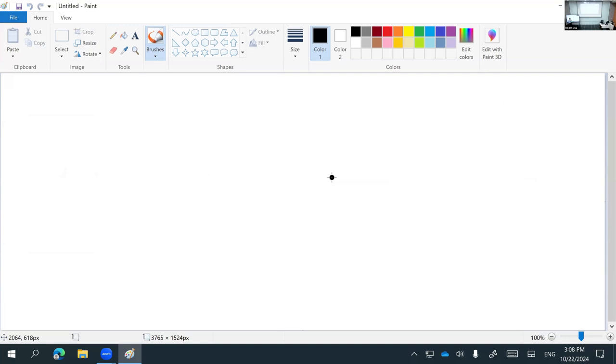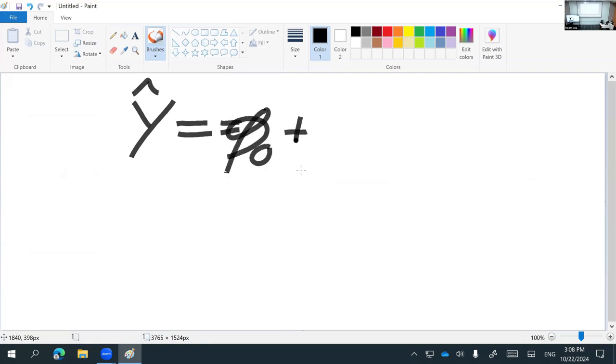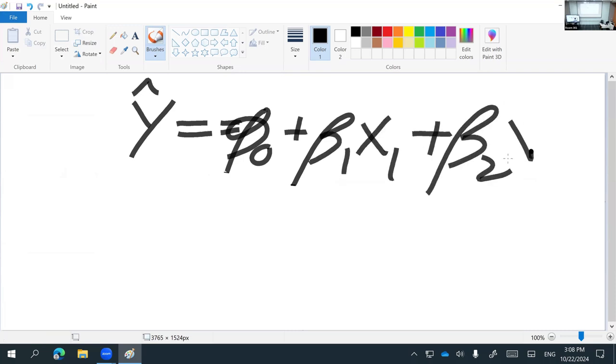You guys know about, okay, let's do this. y estimate is equal to beta 0 plus beta 1, x1 plus beta 2, x2, right? This is called linear regression, right? In how many variables? Two variables, right? So this thing, what does it look like?